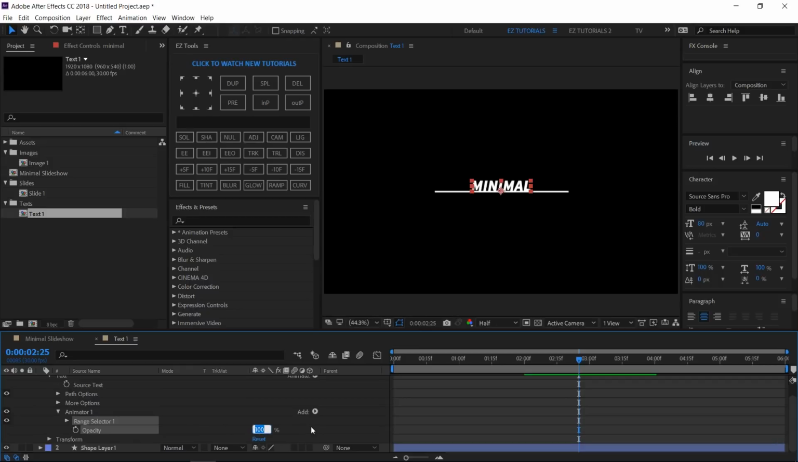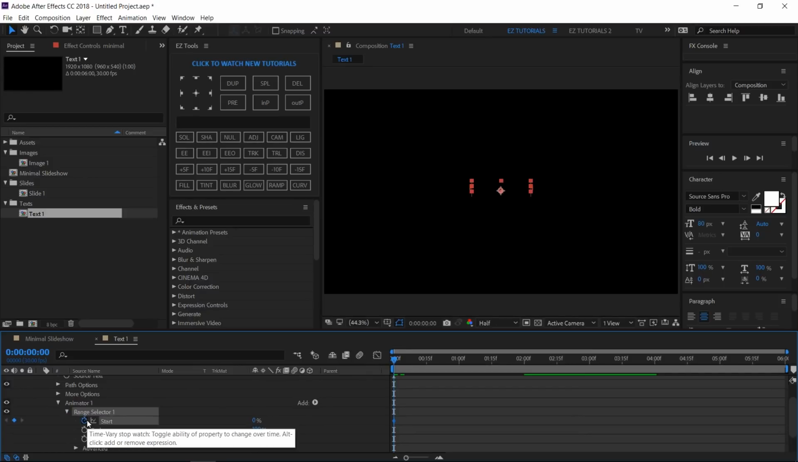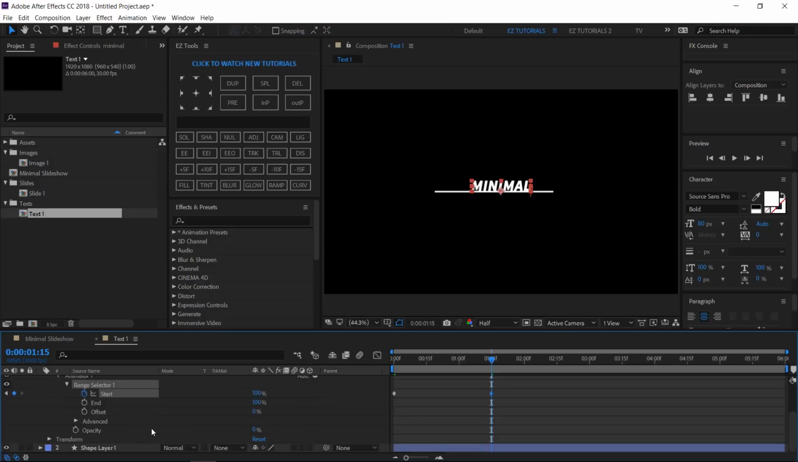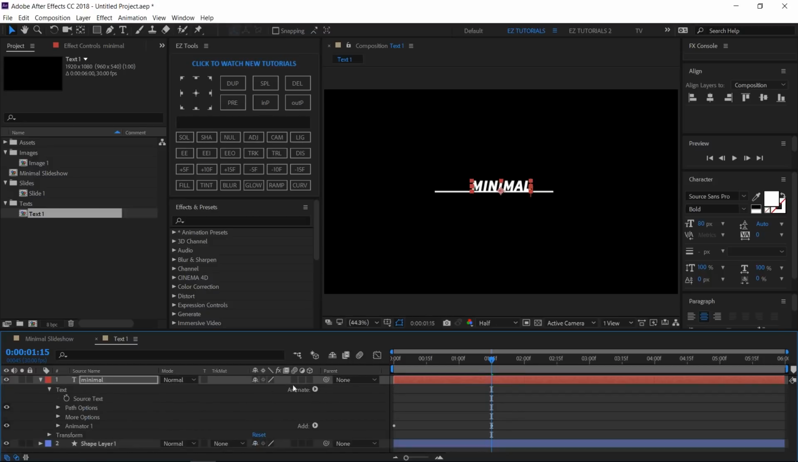Set the opacity to 0%. Toggle down the range selector 1. Move to the first frame, and create a keyframe on start. Move to 1 second and 15 frames, and change the start value to 100%. Click on Advanced, and switch on the Randomize Order.